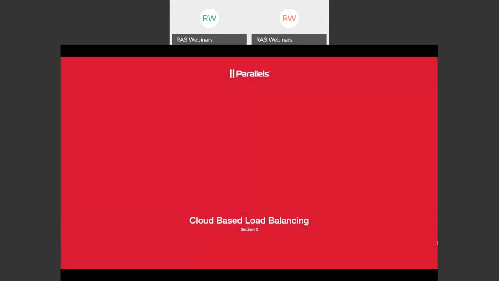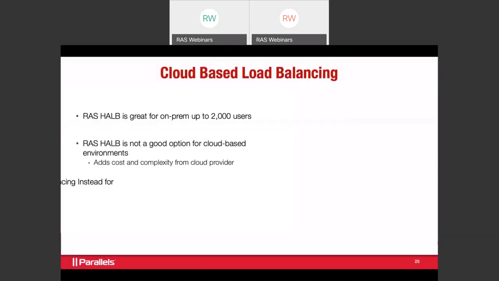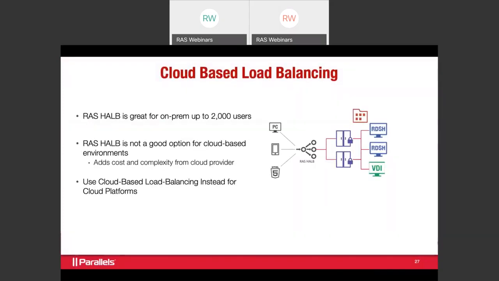Okay, so let's talk about load balancing on Azure and AWS with Parallels Remote Application Server. We all know that Parallels ships with its own load balancer, the HALB, right? The High Availability Virtual Appliance, the HALB, that ships with the product. It's great if you've got an on-premise solution up to about 2,000 users. It's not a good option, though, for cloud-based environments. And the reason for that is simply that adding a virtual appliance to a cloud-based solution adds a lot of cost and complexity from the cloud provider. It's much better to use the native cloud-based load balancing instead, running on a cloud platform.